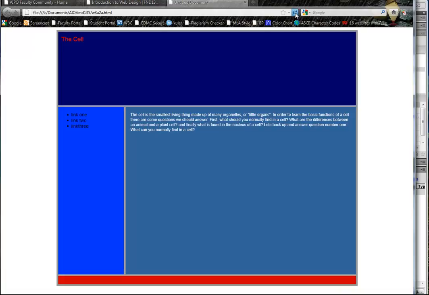Let's see if that worked. Yes, it did. So now I took off 30 pixels this way, 30 pixels that way, so that this element, the footer, gets back up where it should be. And that way you can have the text off the sides and top of the content window.